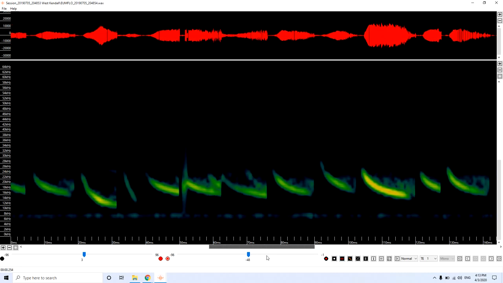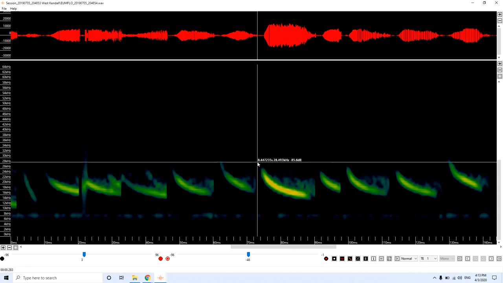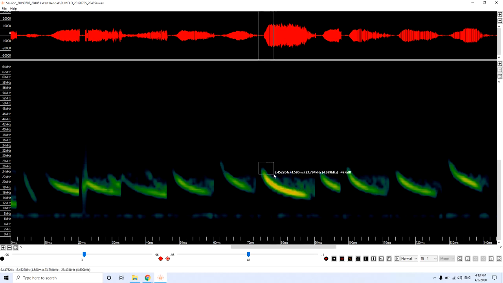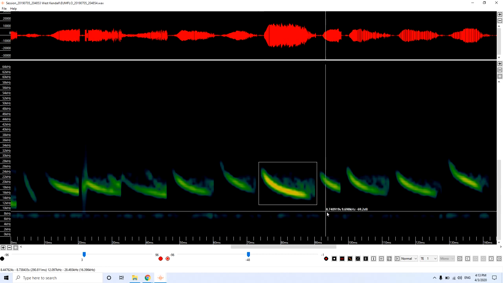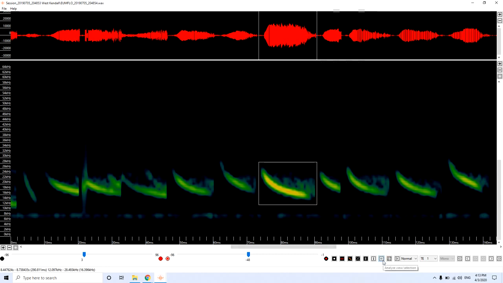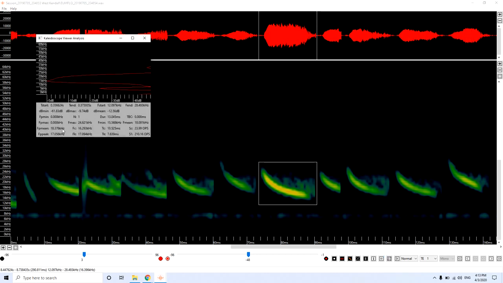One more thing that I didn't mention is you can click and drag across to fill this little box with a call, and then you can press this button down here, which says Analyze View Selection, and then it'll give you a little pop-up with some of the details of the call. You might not be familiar with this stuff yet. I'm not super familiar with it. I think I know some of it.